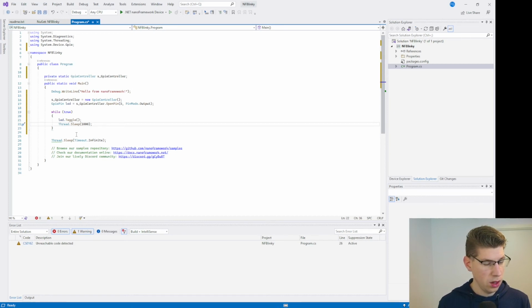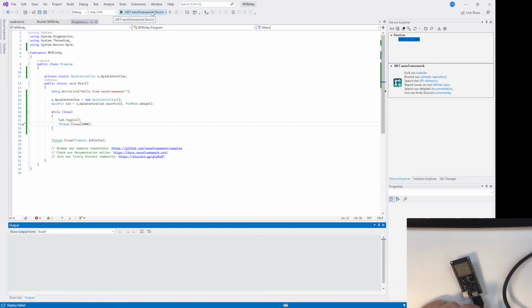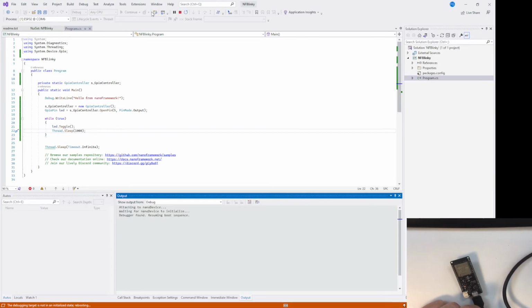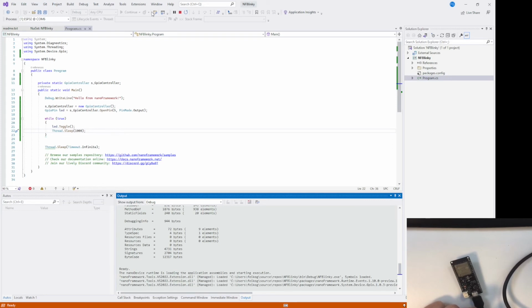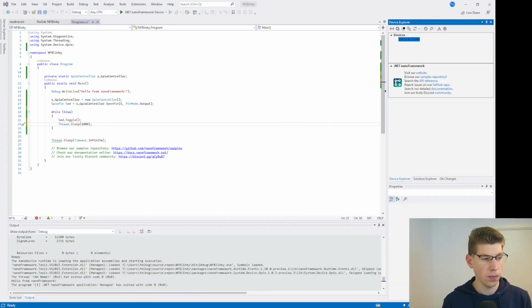And there we have it. So let's go to Device Explorer again. And let's run the code. It's found a debugger. It's going into a debug session. And it says hello from nanoFramework. If you see right here, we see the LED flashing every 1000 milliseconds, every second, going on and off.